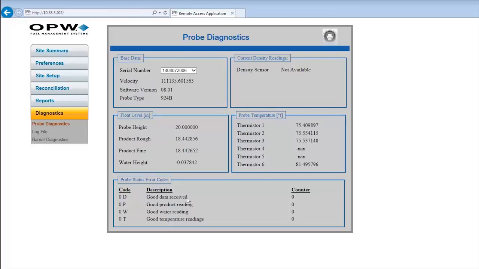Right. The good data received, good product reading, good water reading, good temperature readings. This counter over here should always be 0. If we start seeing this counter go up, then we are having some type of difficulty with the probe. Now, that could be a connection issue as well as a failing probe issue. Just good information available in probe diagnostics.